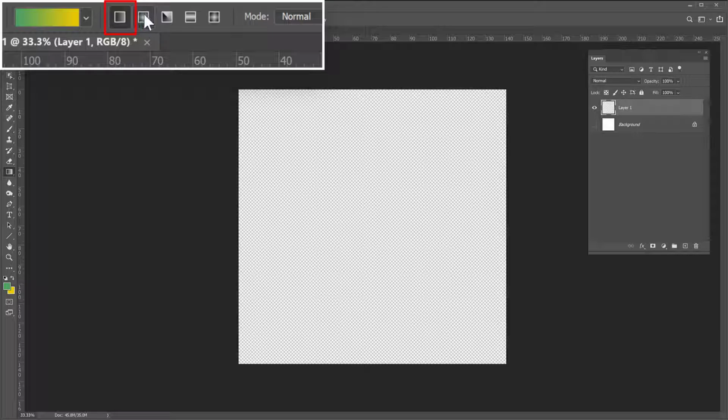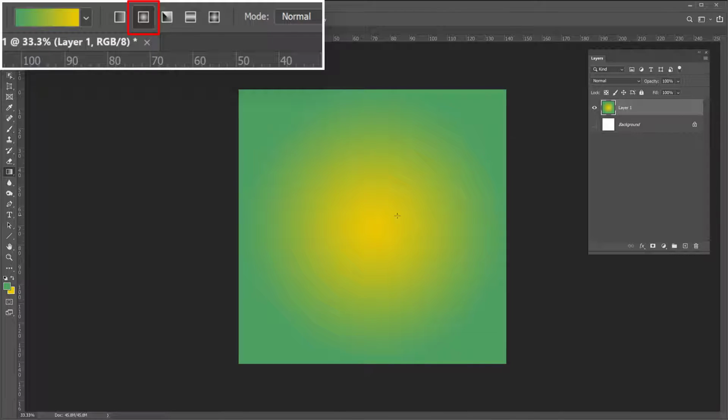The second one is called radial gradient. If I click on this, it's going to use the same colors, but now it's going to be from the center. If I drag, it's going to make a sort of a circle. One of the colors is in the center, and then it gets to the other color as it goes to the edges. You don't have to do it in the center.